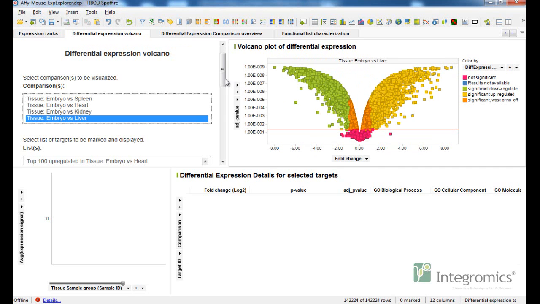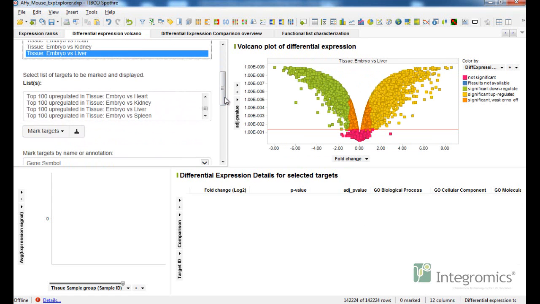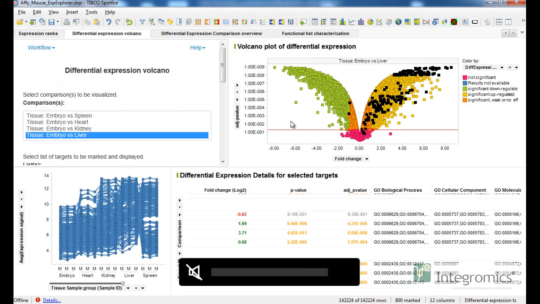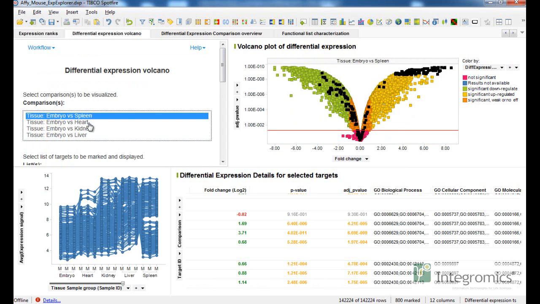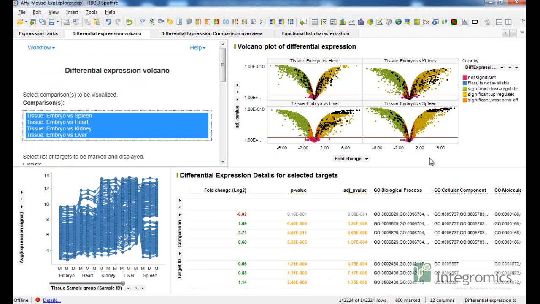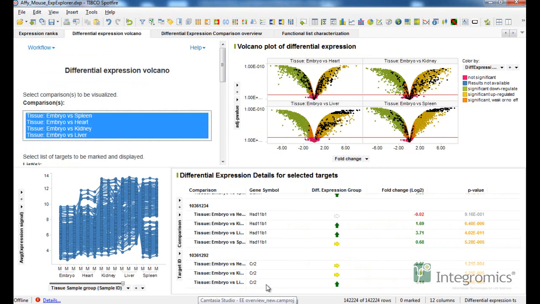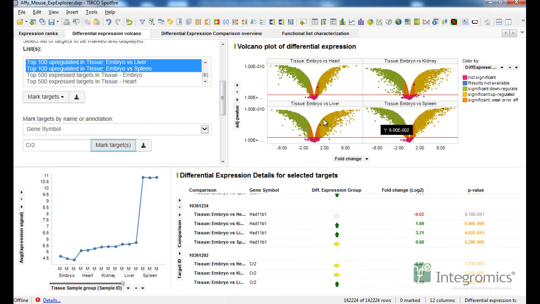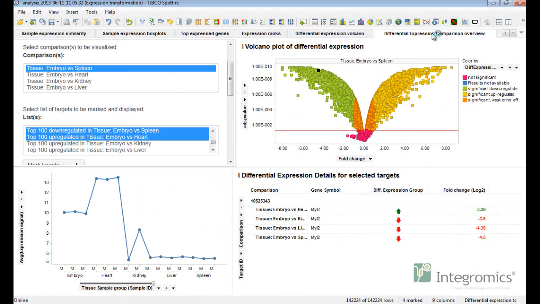Furthermore, intersection of lists can be used to mark the gene lists on a specific volcano plot. However, if you're interested in looking at the impact of these gene lists across other comparisons, then you can select volcano plots for as many comparisons as you like, and these gene lists will be marked on them. You can also mark targets using specific genes or annotations.